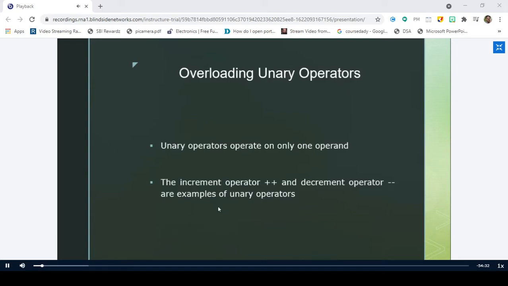And how do you declare the friend function? What keyword is used? Friend keyword, sir. It's defined only outside the class, sir. So that is also important, right? Friend functions cannot be defined inside the class. They can only be defined outside the class.